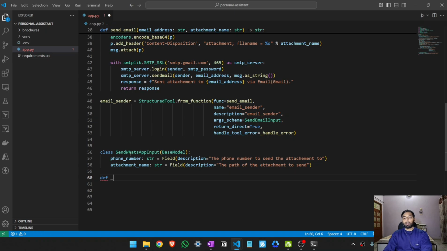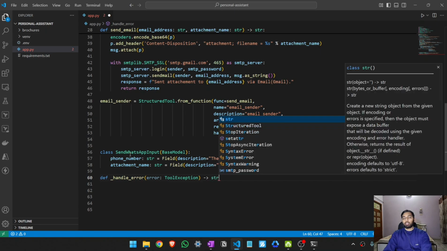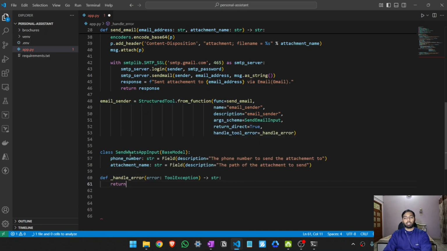Again we define a function for handling errors, underscore handle error, tool exception, and it will give a string as output, and it will return the following errors occurred during tool execution. Error dot args of 0.